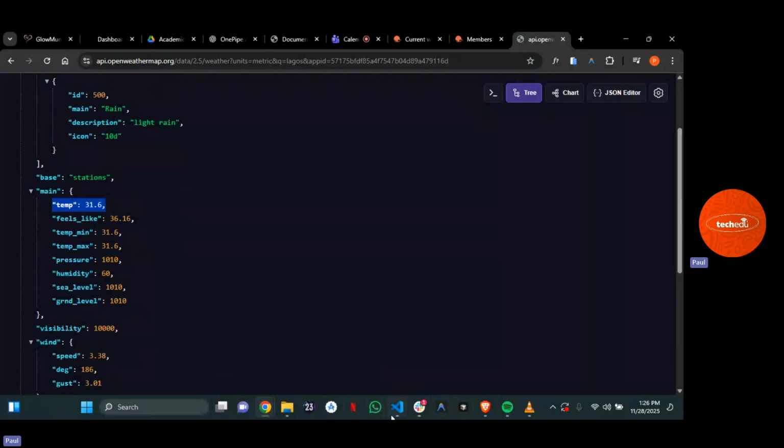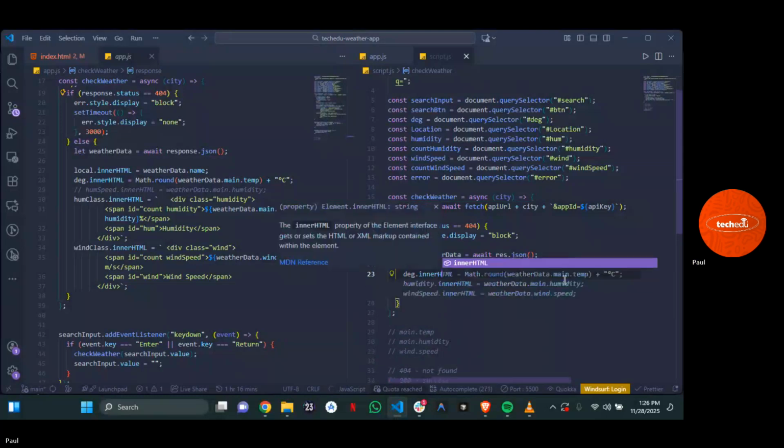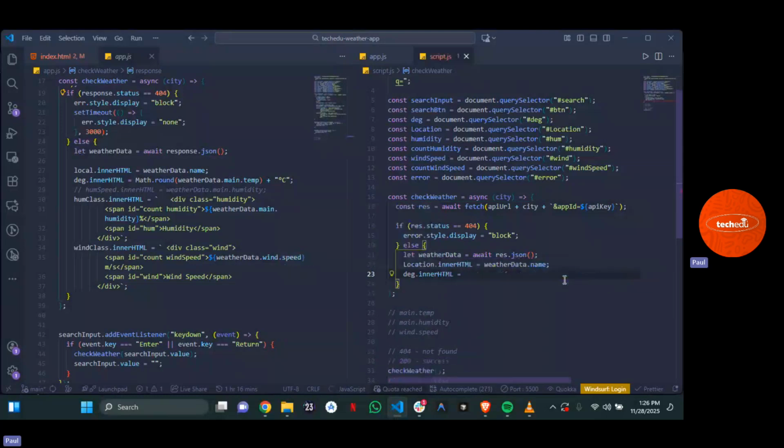So similarly, we are going to have the same thing. I'm going to say deg dot inner HTML equals the degree, the unit, that's Celsius. So I'm going to have weather data dot main dot temp. Do you understand?